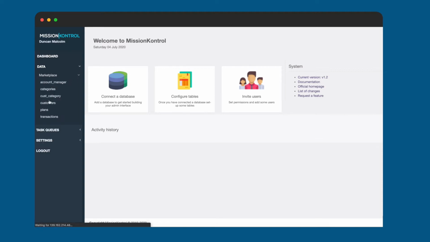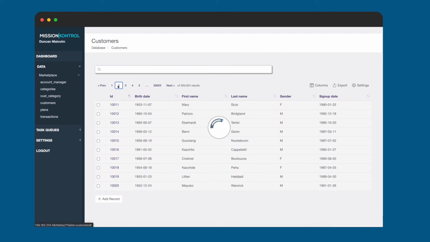So here we've already connected to a database. It's for a marketplace, and straight out of the box, having connected, it's got the schema and it can see all the tables in the database.